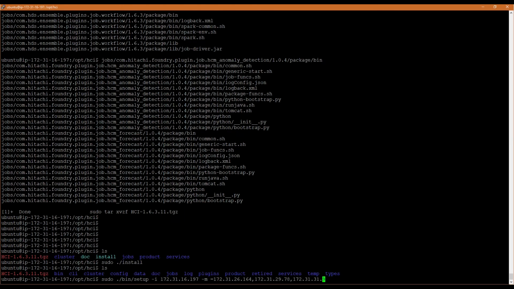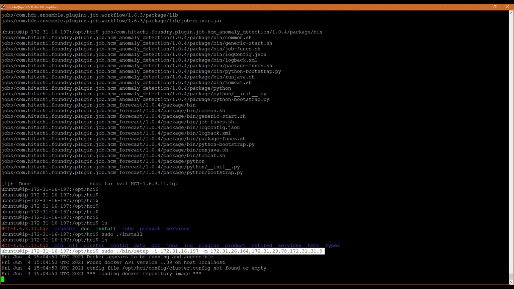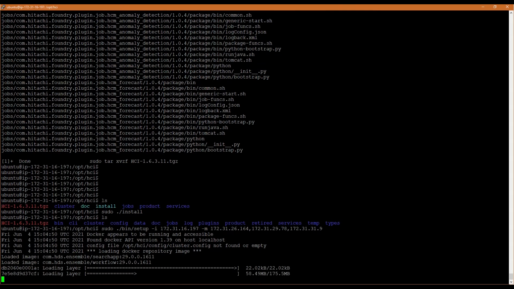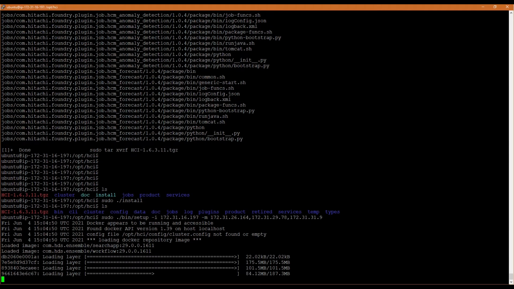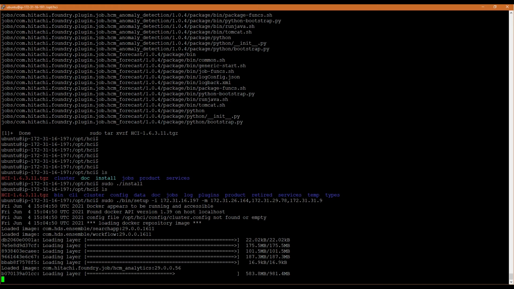With the IP addresses you just gathered, run the setup script. This script tells the server which cluster they belong to and adds those associations to the cluster.config file. Depending upon your connection and machine, this can take several minutes.